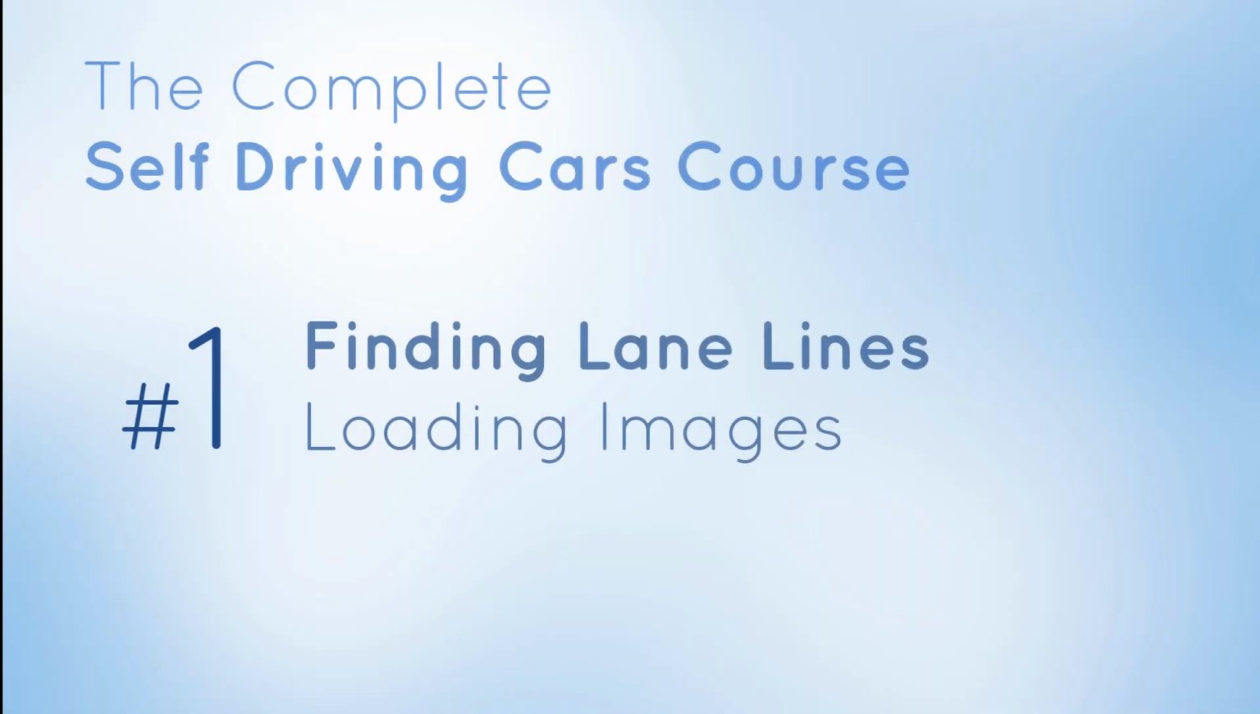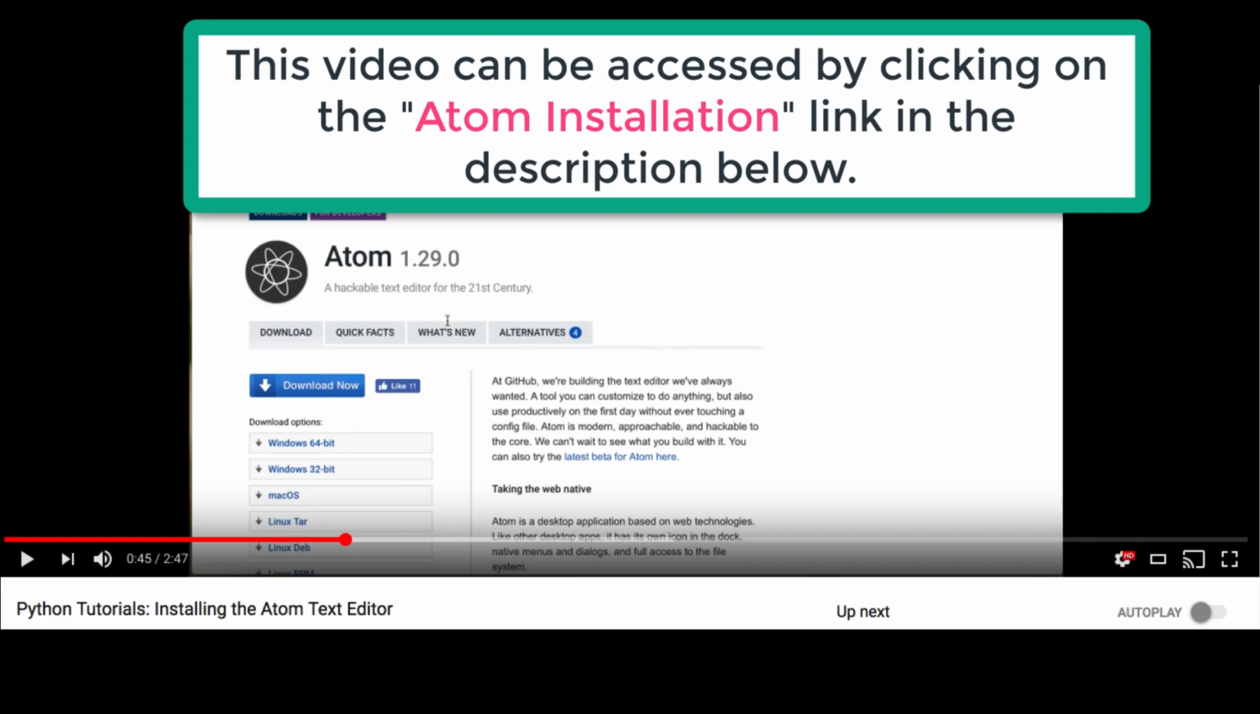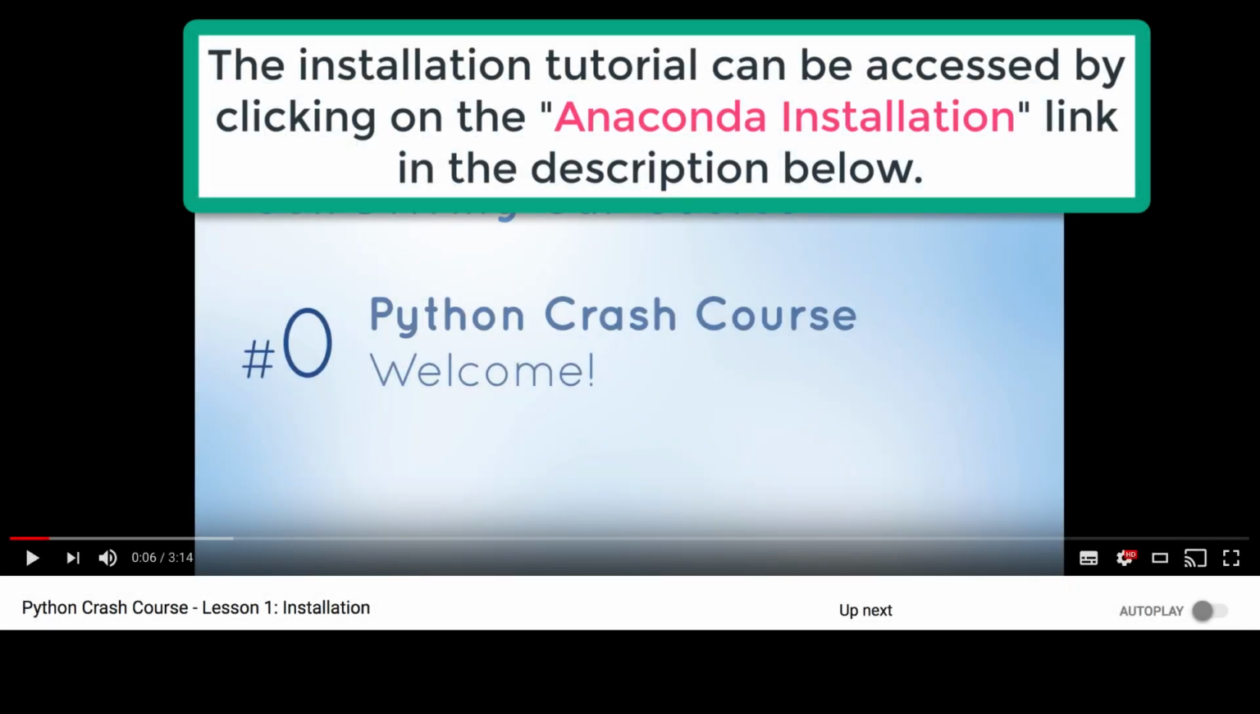We'll be writing our code inside of a text editor, so if you don't have a text editor installed, I would highly recommend checking out the Atom installation video before proceeding with this lesson. Also, if you don't have Anaconda installed, it would be worth checking out the installation lecture in the Python crash course, where you will install the latest version of Python as well as over 150 other packages, some of which we'll be using going forward.